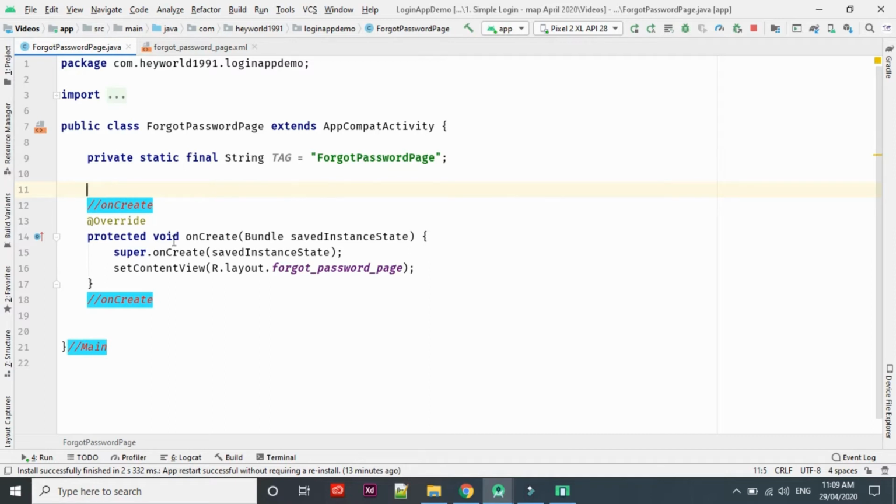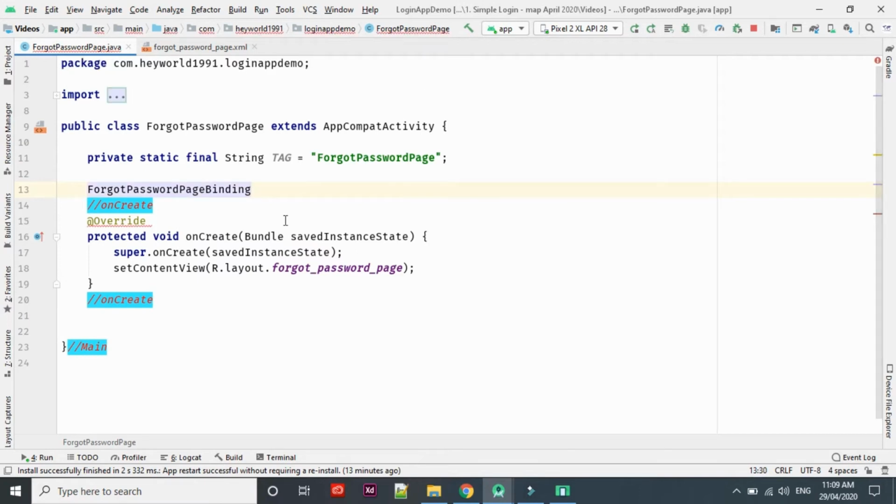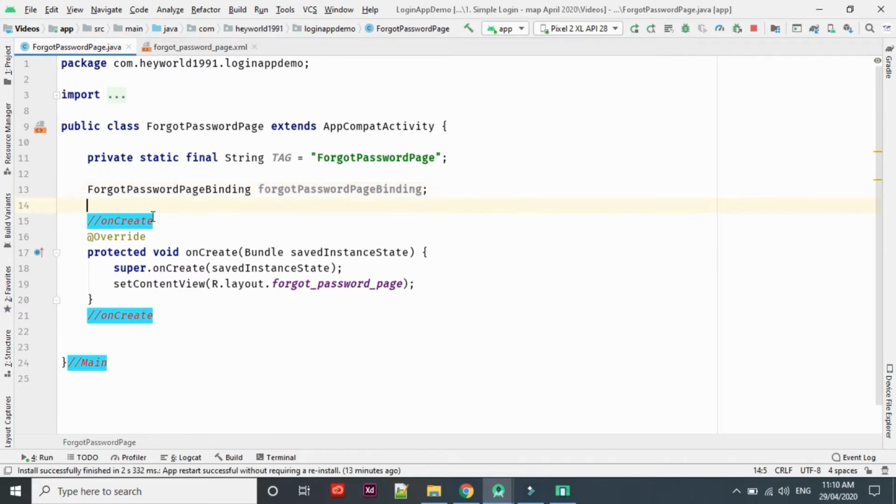Coming down, we need binding for this particular activity. So what is the activity's name? It is forgot password page. So write down forgot password page, and it should make it ready for you. ForgotPasswordPageBinding. This is our activity name, and this is a binding. Click, and here we need to create any variables according to this class. Just write down forgot password binding. So we'll create one with a small f for you. Semicolon here. That is ready.